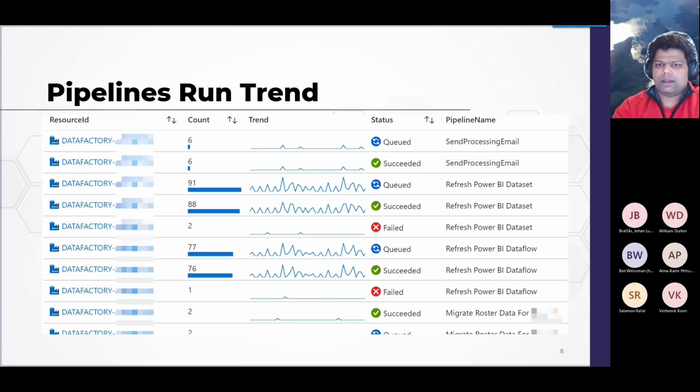In the next example, I've done something similar. So I've got pipeline runs trends. These are all my Azure Data Factory pipelines. As you can see, I've got pipelines that have succeeded, failed, or queued, that haven't run yet. One of the succeeded ones, as an example, just sends a processing email, executed six times within a day. As you can see, it spikes at certain points in the day, and it's relatively evenly spread. So I know that's kind of working.